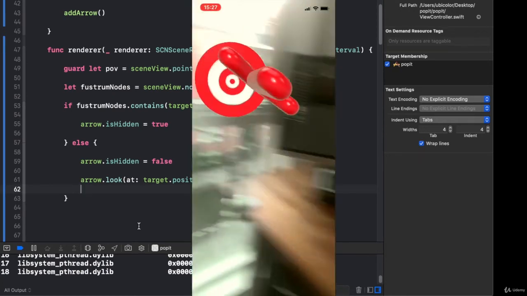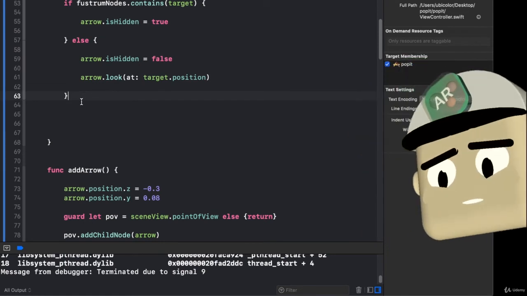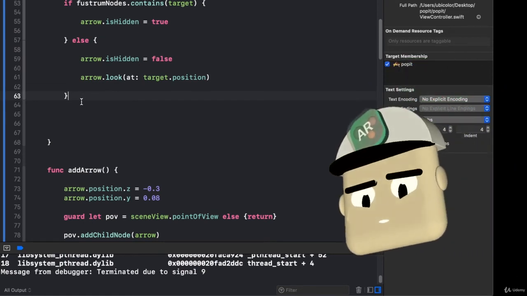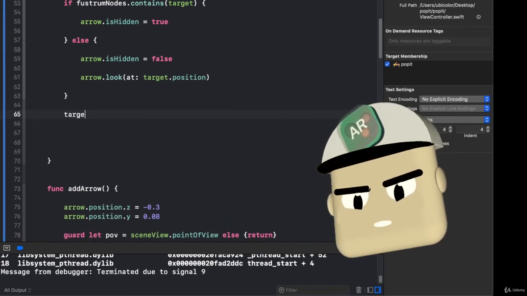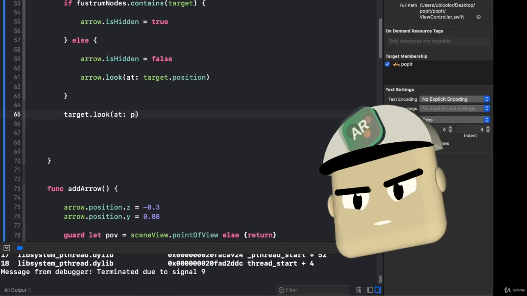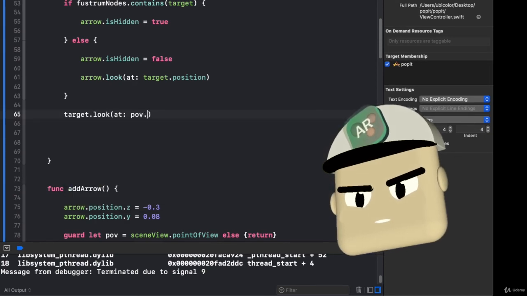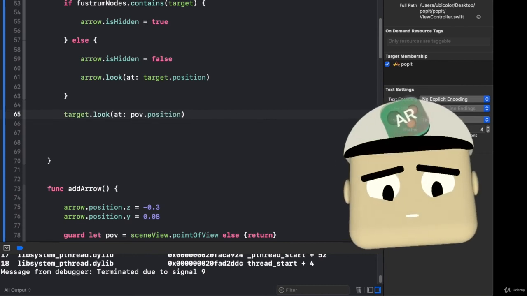Boom. Excellent. Okay, so what I can do here is just add this one line of code and make sure that here the target look at, and here we just pass our point of view dot position. And that should be enough.